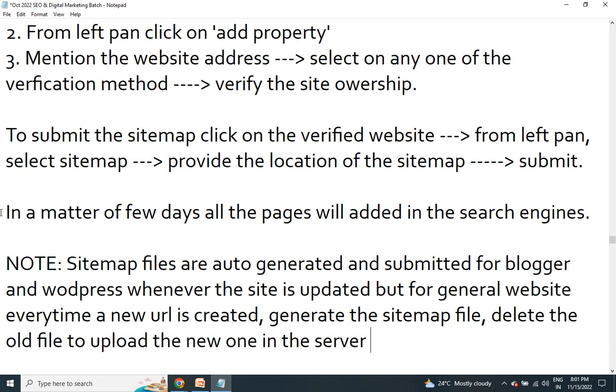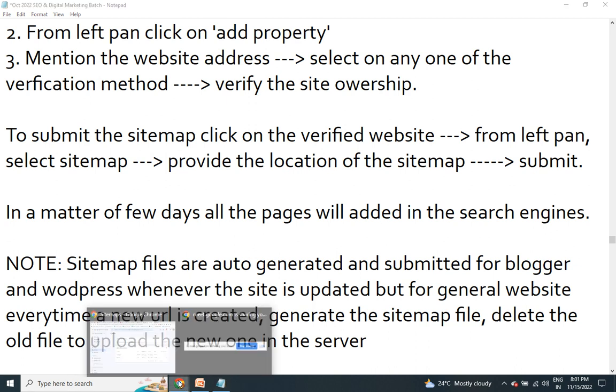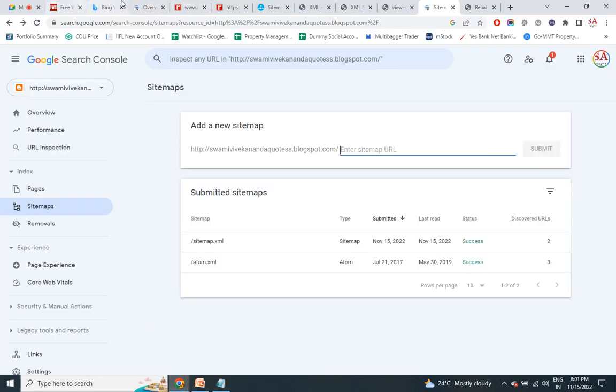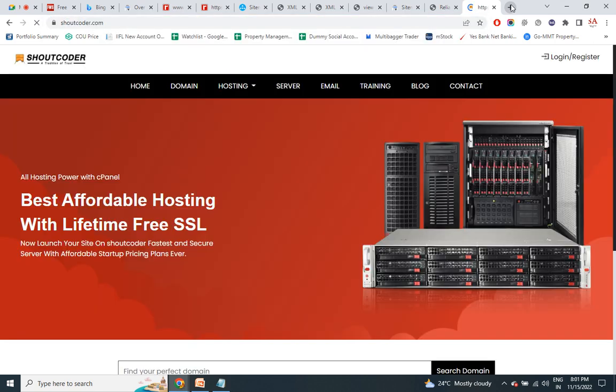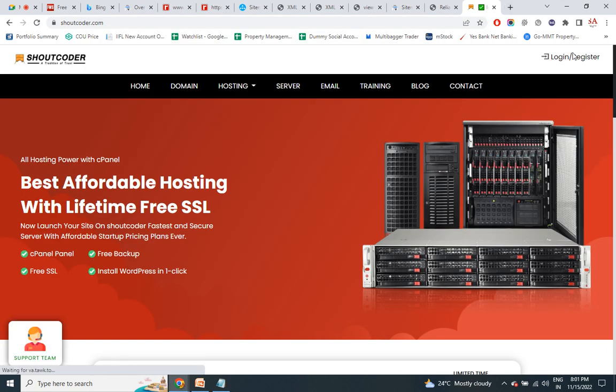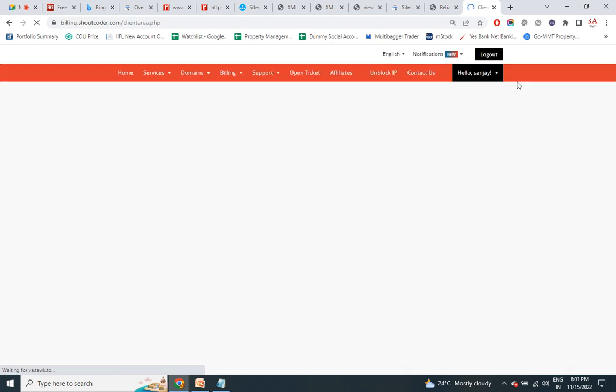Now for a general website, the sitemap file which you have downloaded, you'll have to upload that in the server also. How to upload in the server? So log in to the account wherever you have got hosting. Let's say I have hosting in Shoutcoder.